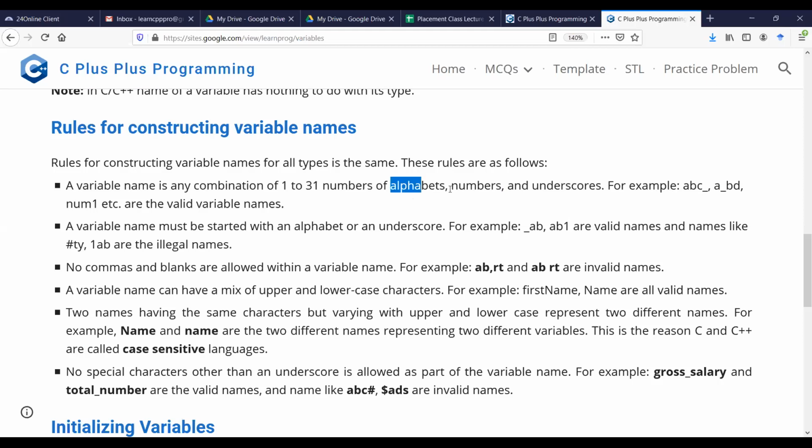It has a combination of alphabets. So N, U, M are the alphabets. The number is 1, and the underscore is there for the other names that I have used for example purposes. Now let's move further to another rule.